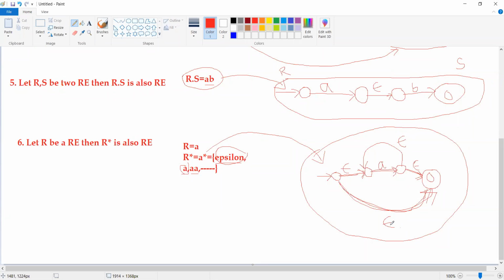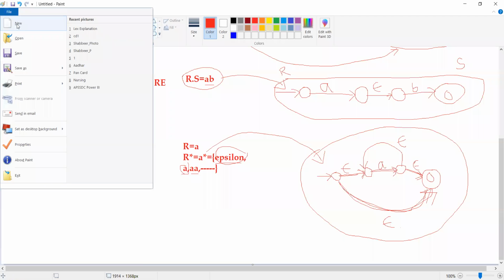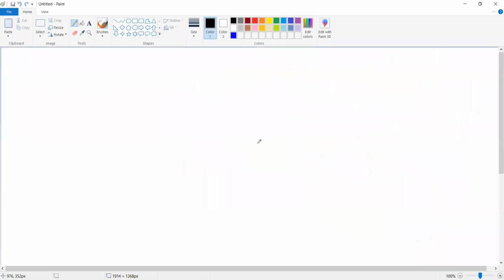So this is how we are going to construct the finite automata for the given regular expression. By combining all these things, we try to find the finite automata for the given regular expression. Okay, now let's take one small example. Let's take some small regular expression. Let me copy that regular expression.